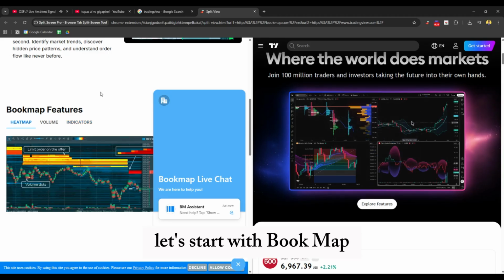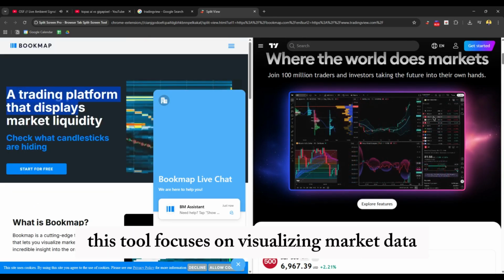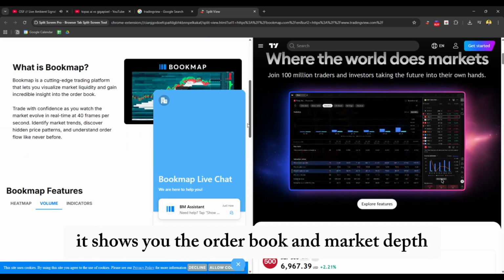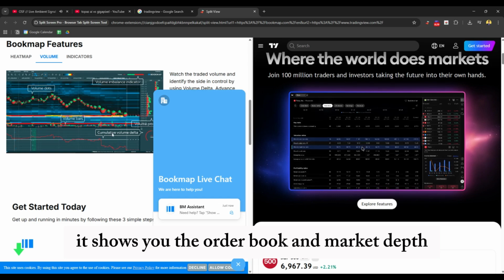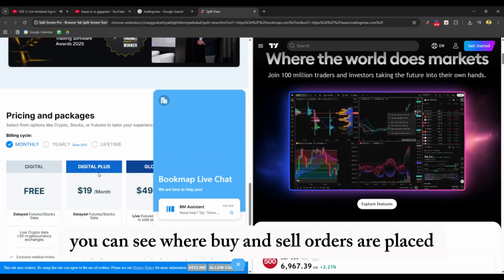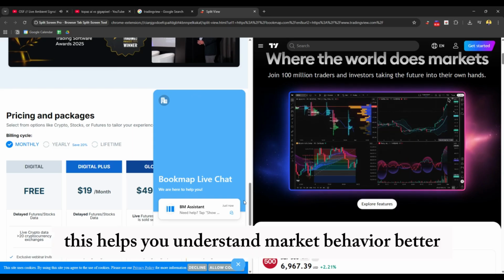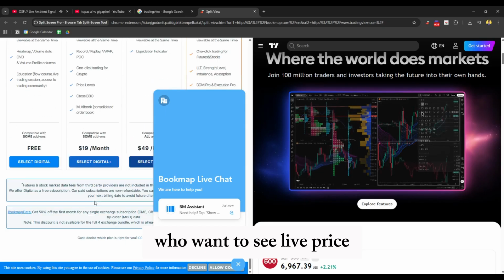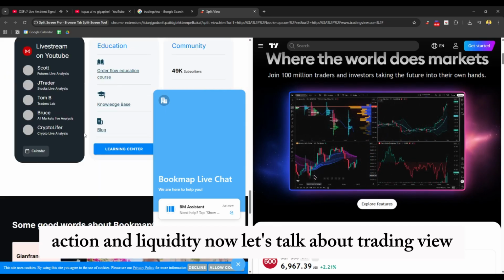Let's start with Bookmap. This tool focuses on visualizing market data. It shows you the order book and market depth in real time. You can see where buy and sell orders are placed. This helps you understand market behavior better. Bookmap is great for day traders who want to see live price action and liquidity.